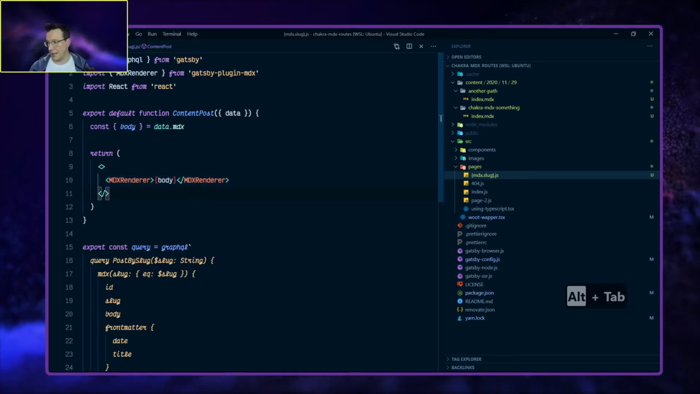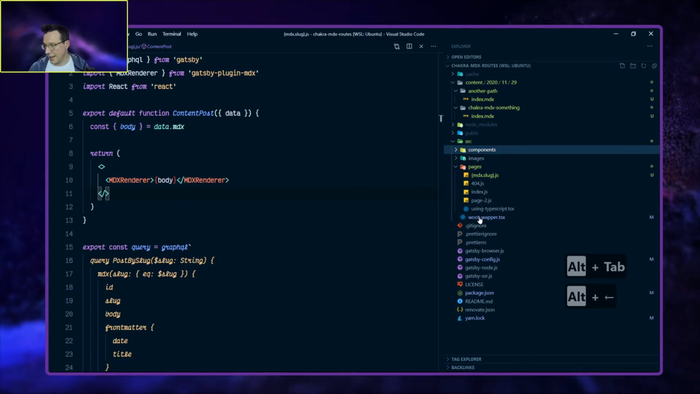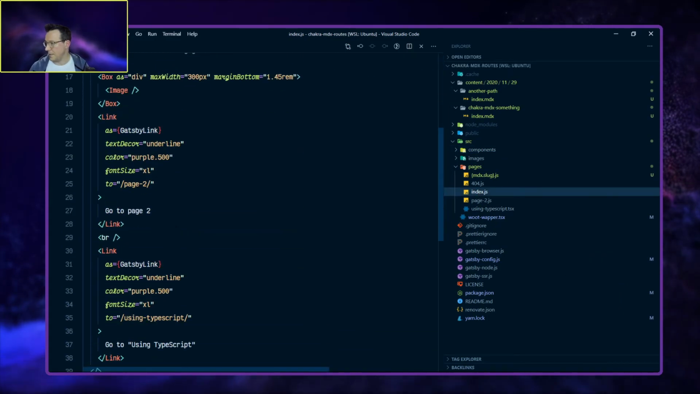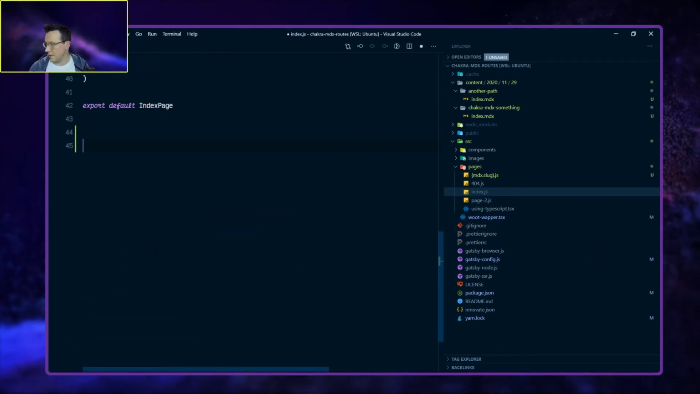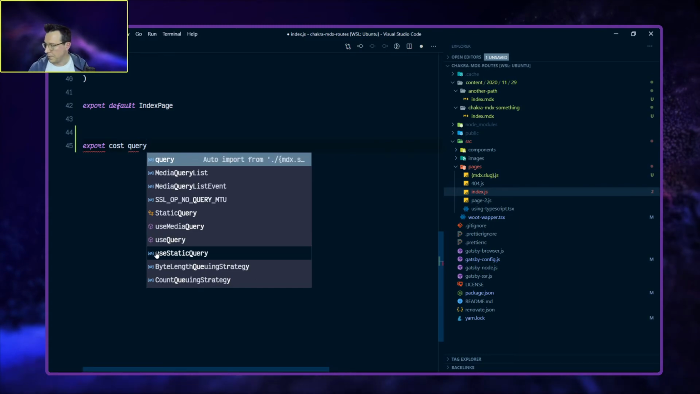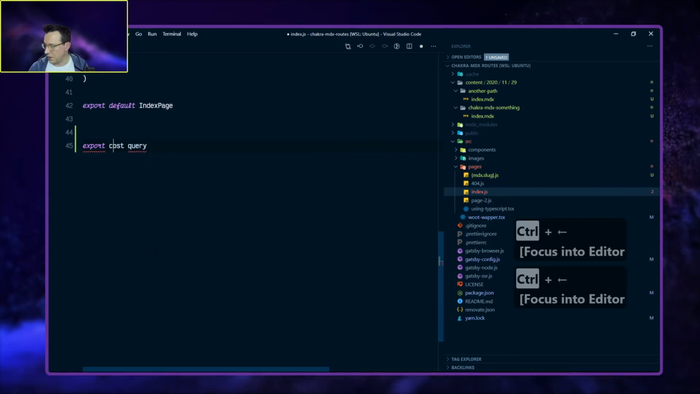Good. Okay, so on our index page, we could then export const and another query. Export const query. Wow.